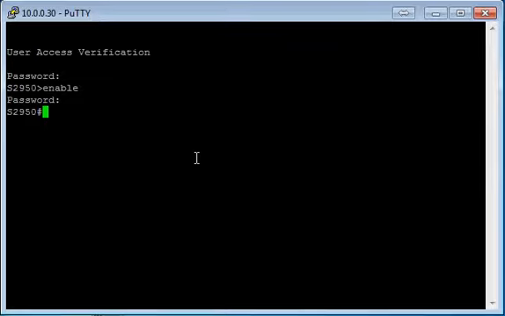Hello guys, today I'm going to be talking about configuring voice VLAN on the Cisco switch.